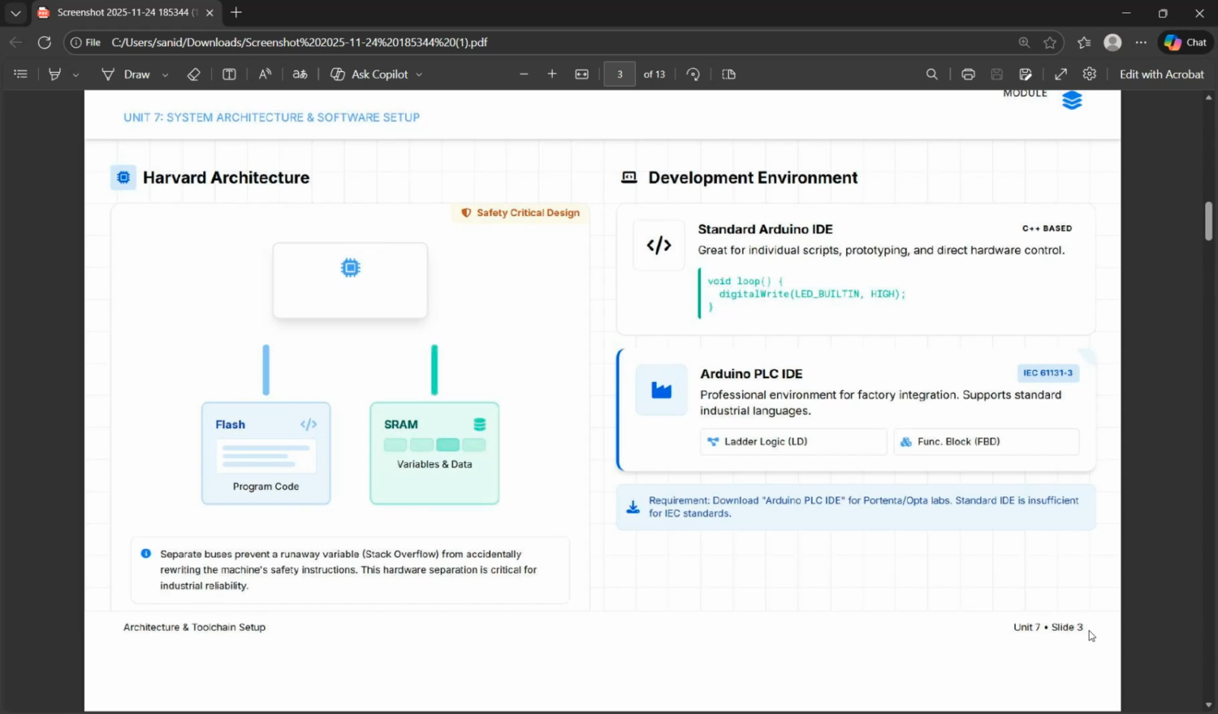This prevents a situation where data accidentally overrides instructions, something that could be catastrophic in industrial systems. This structural advantage makes microcontrollers more predictable and more reliable. On the right side, we see two development environments, the standard Arduino IDE and the Arduino PLC IDE. So the standard IDE is great for individual scripts, learning and prototyping, right?